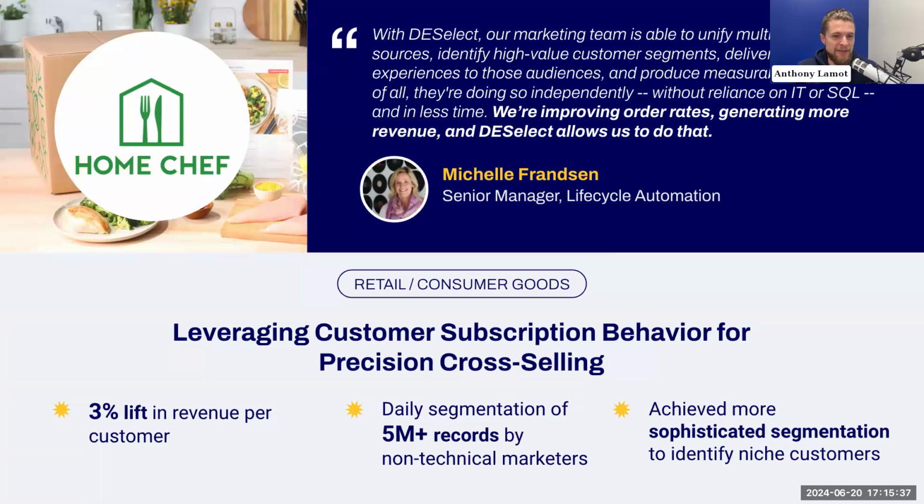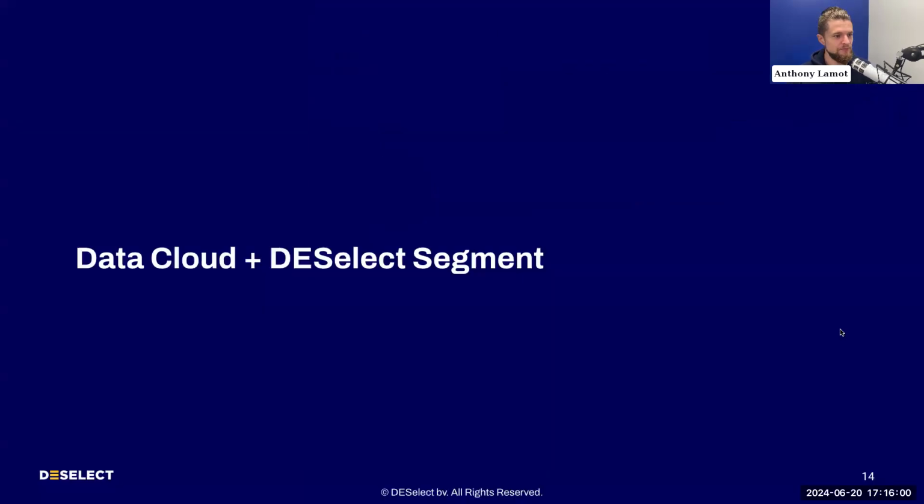our marketing team is able to unify multiple data sources, identify high-valued customer segments, deliver curated experiences to those audiences, and produce measurable results. Best of all, they're doing it so independently, without reliance on IT or SQL, and in less time. We're improving order rates, generating more revenue, and DESelect allows us to do that. So that is a fantastic success story. And thank you, Michelle, for saying that.